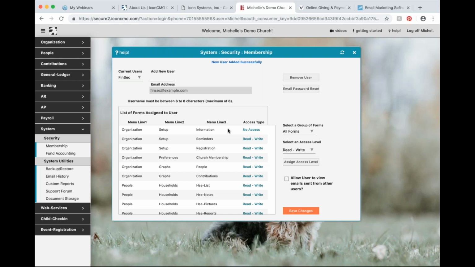And then lastly, there's no access. So if they have that for a particular window, they open it up and it just says, I'm sorry, you don't have permission to access this form.